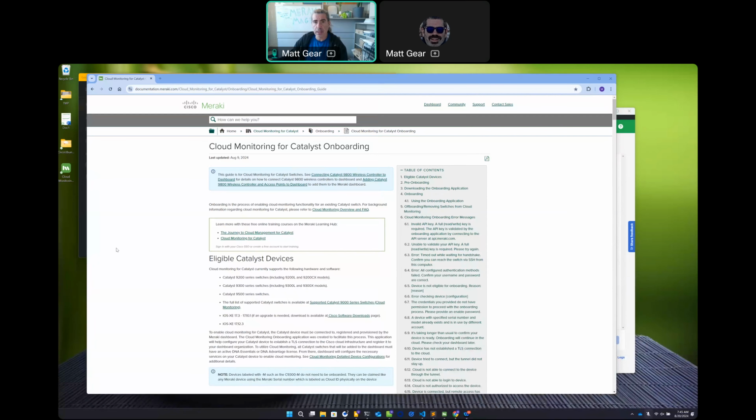Let me share my screen here. We'll talk about the doc real quick, and then we'll jump into getting these switches prepped so that they can be onboarded. Looking at my screen here, this is the public documentation that's on the Meraki website.